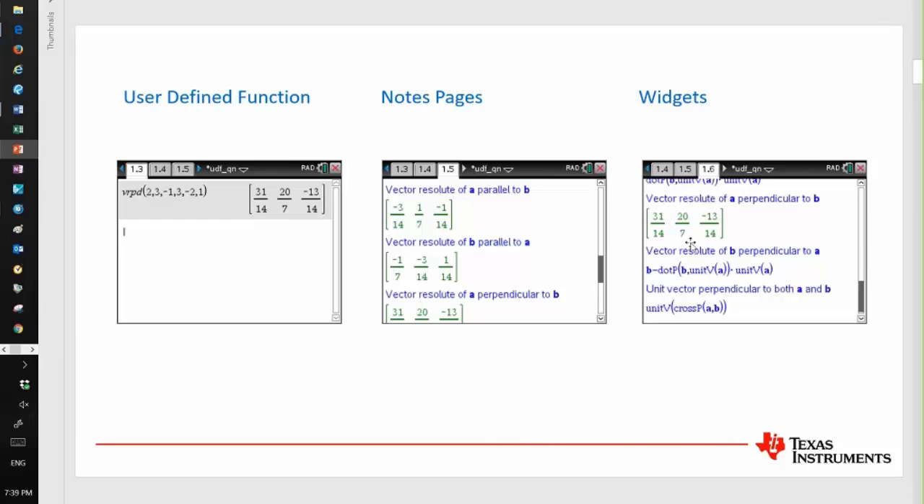and I'll show you how to import some widgets a little bit later. But the only difference between our notes page and our widgets page is that when we import the widget, all of the formulas are deactivated, and we have to go inside that and activate all the Mathbox formulas. So that can be a little bit annoying.